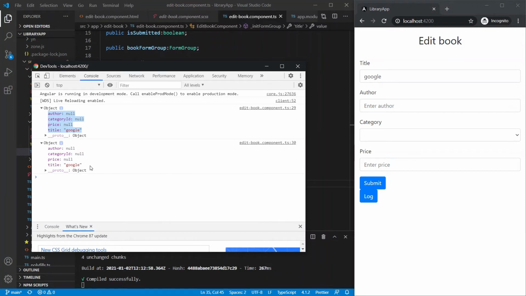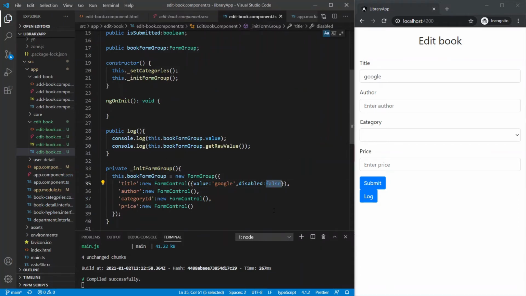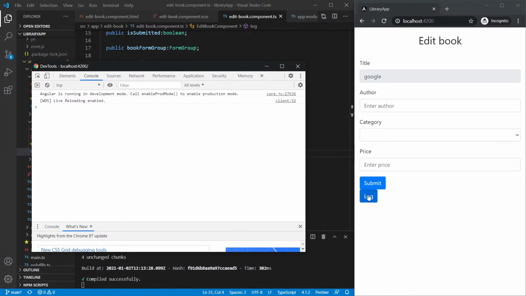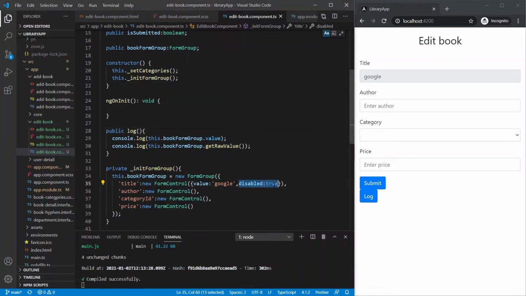We don't find any difference when we don't have any disabled property. Let's set disabled as true for title field. Save the change and see the browser. Title field is disabled. Also note from here, this is one of the ways we can disable the field.